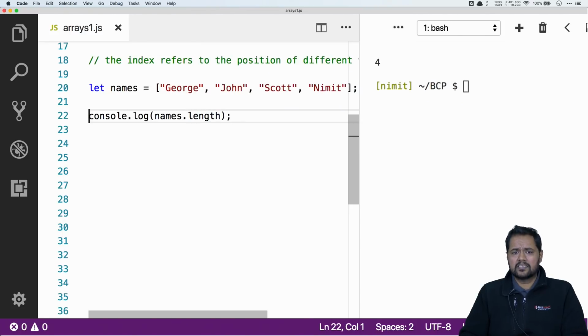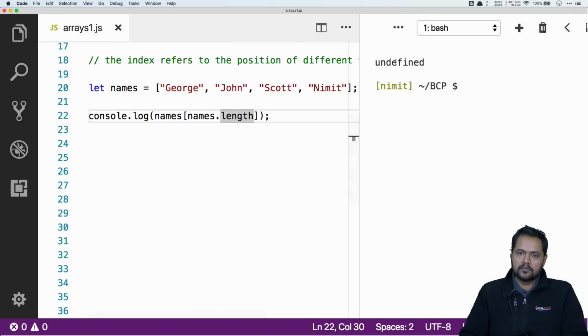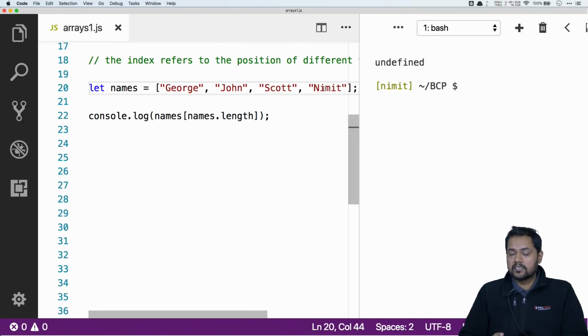Now, if we wanted to access the last element of the array, could we do names and then put names.length as an index? If I try running that, you'll see what happens is that we get undefined. Because as you know, because arrays are 0 indexed, the last index is actually 1 less than the length, right? So the length here is 4, which means the last index would be 3 because of the 0 index. So then whenever you want to access the last element of an array, you have to do names.length minus 1.